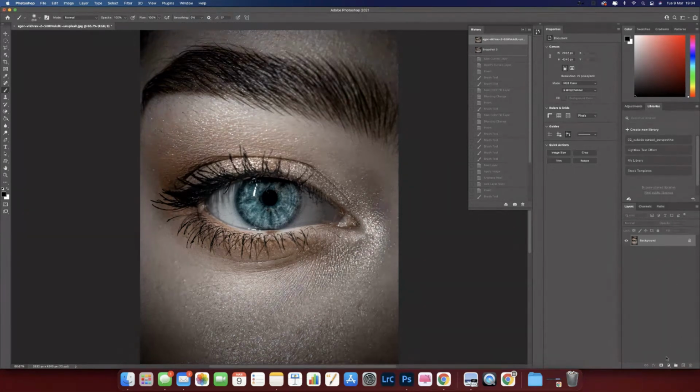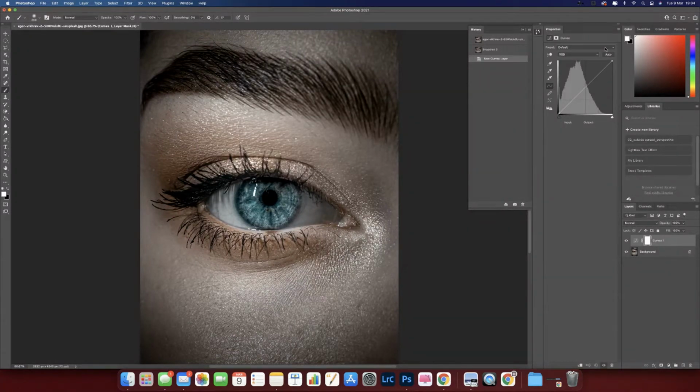So what we're going to do is come down to the bottom here and you can see it says create new fill or adjustment layer. We select that and then scroll up to where it says curves. Okay, so this is the curves adjustment. What this will enable us to do is lighten or brighten the image. So I click in the middle. If I push up, it's going to brighten, and if I put it down, it's going to darken. So we're going to brighten the whole image just to try and get some of that eye popping a little bit more. So something around there.